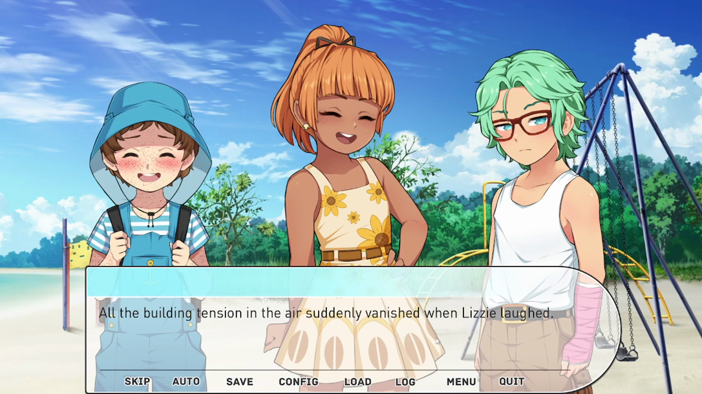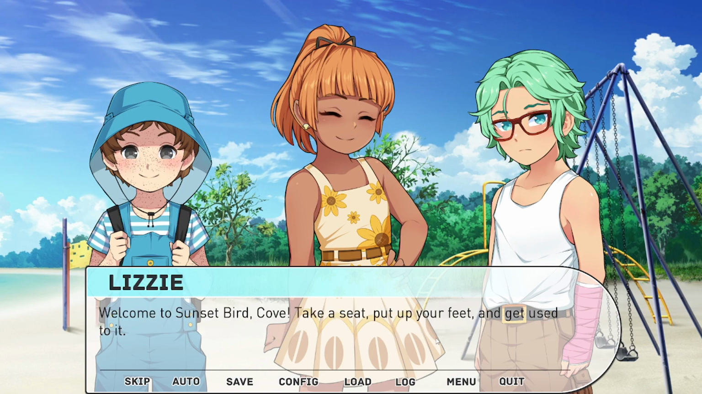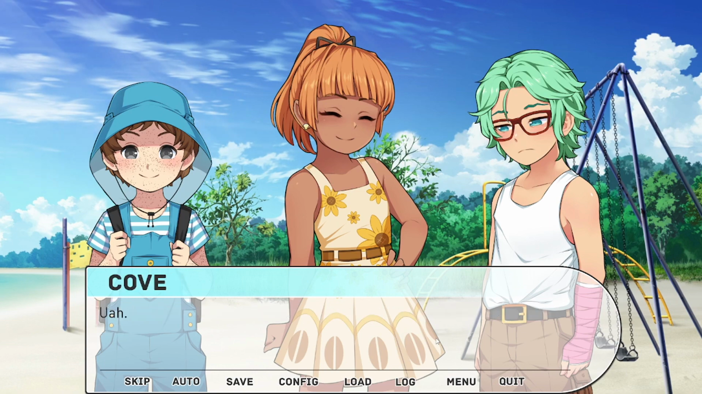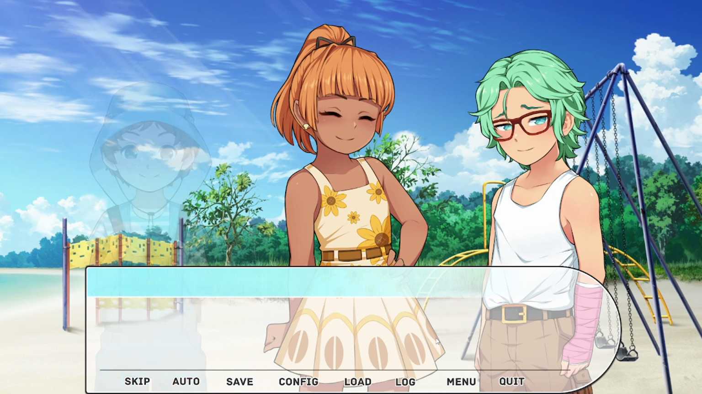All the building tension in the air suddenly vanished when Lizzie laughed. At Shiloh's discomfort, at how weird she thought Cove was, at something else entirely you didn't really know, but she laughed, her face scrunching up. Okay. Welcome to Sunset Bird, Cove. Take a seat, put up your feet, and get used to it. You offered him a small smile that, at least, looked to reassure him some.